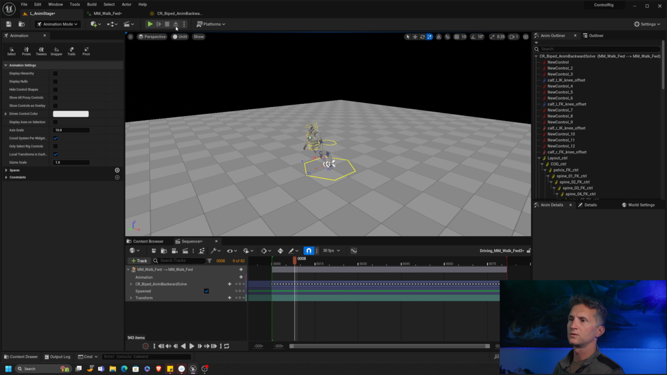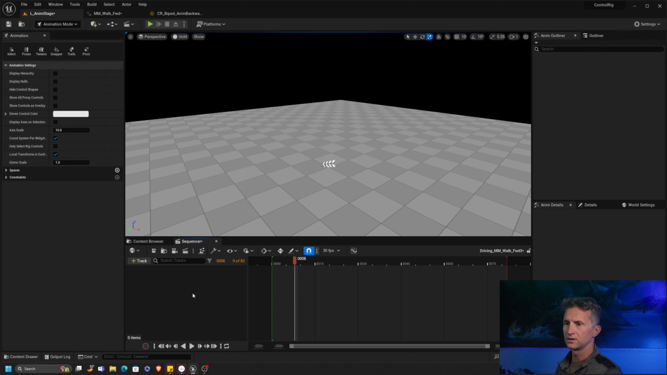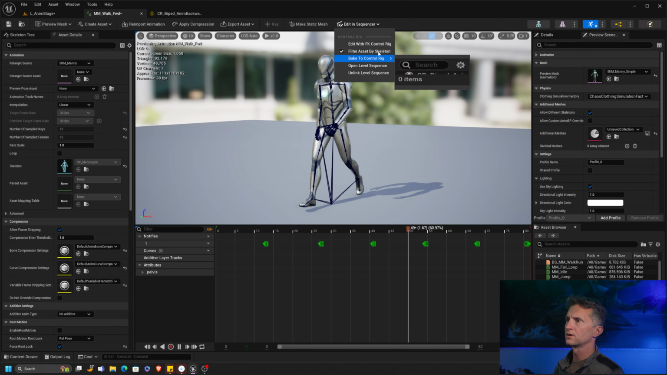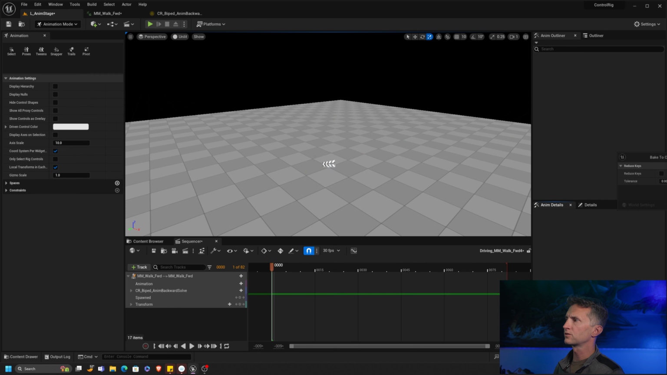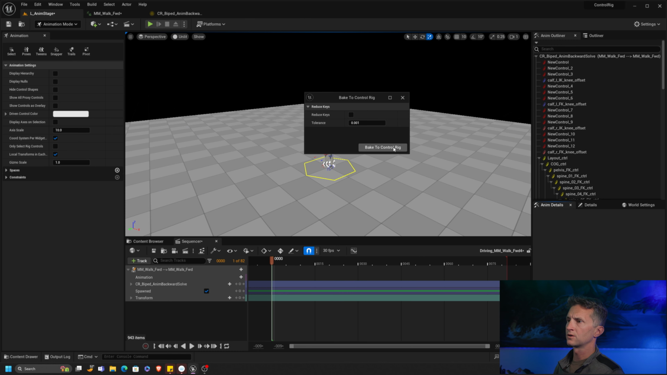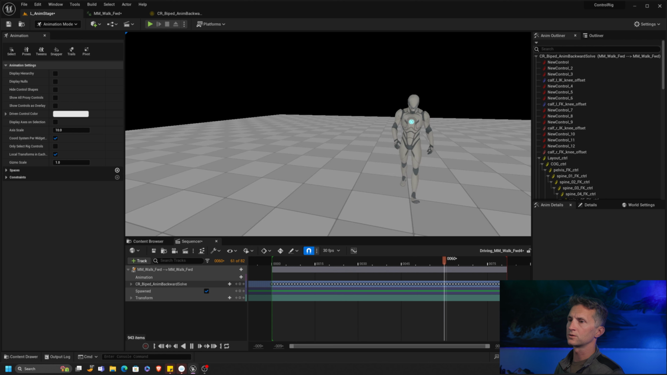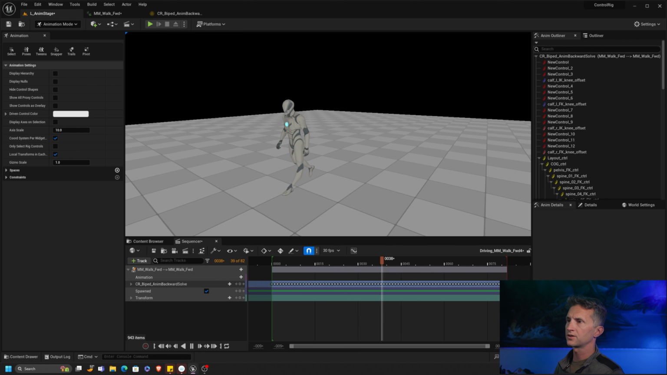And we are going to do this one more time. I'm going to delete everything. In here, we'll go back to our walk. I'm going to choose edit in sequencer. Let's just bake to control rig so we know we're starting from scratch. Go ahead and click on bake and let's see how it looks. Oh, that's pretty cool. That's pretty cool.